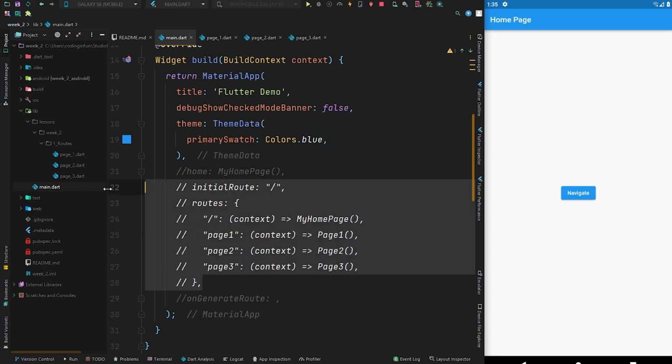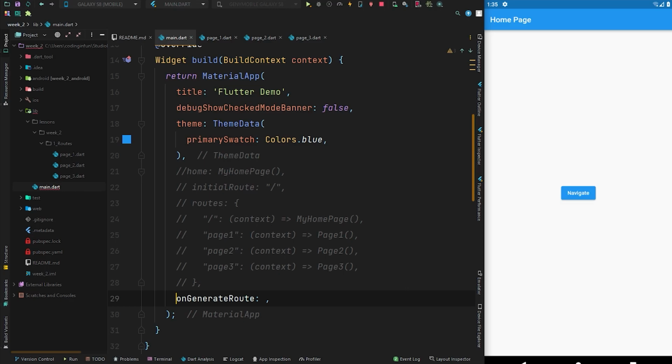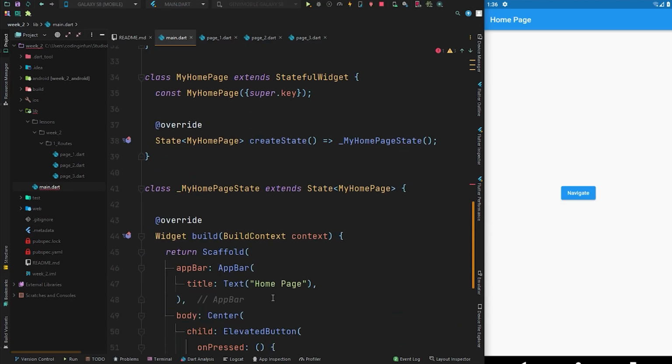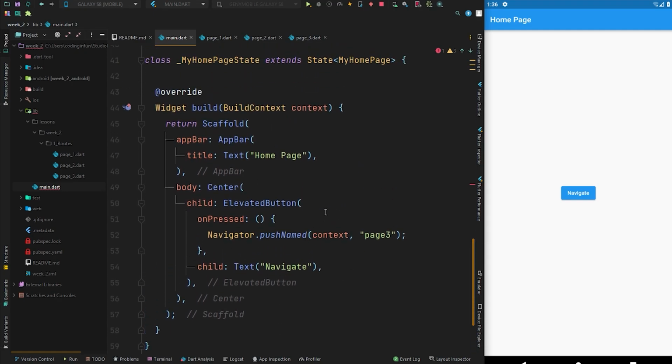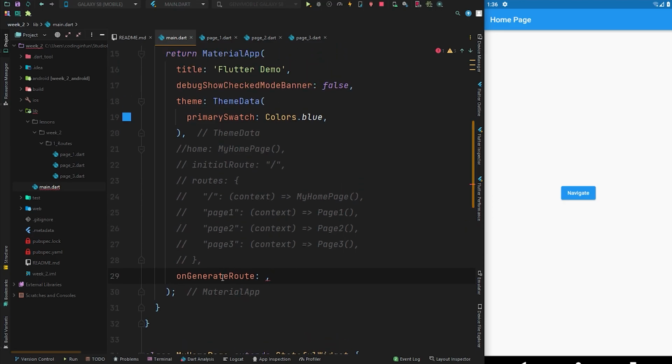So also let's comment this out and uncomment this onGenerateRoute. This onGenerateRoute works a bit similar to the routes property. This route generator callback is used when the app is navigated to a named route. The generator callback will be used and will give us some appropriate route. So let's go on top in here, and this onGenerateRoute has the type of route dynamic, a function which accepts a parameter of route settings.